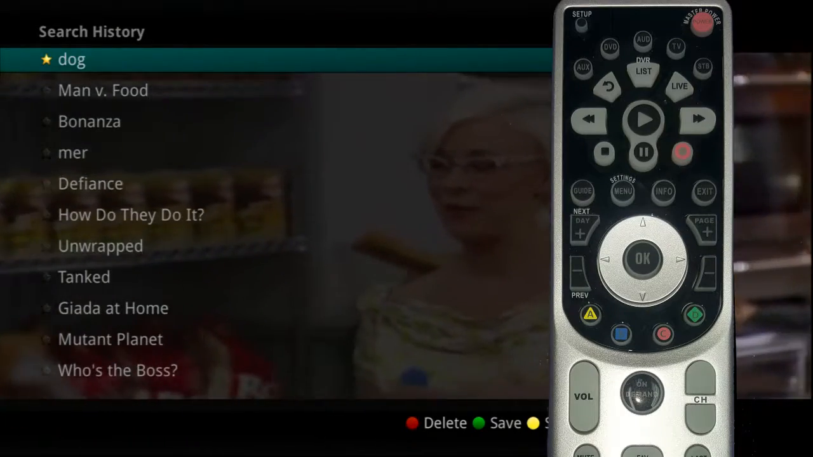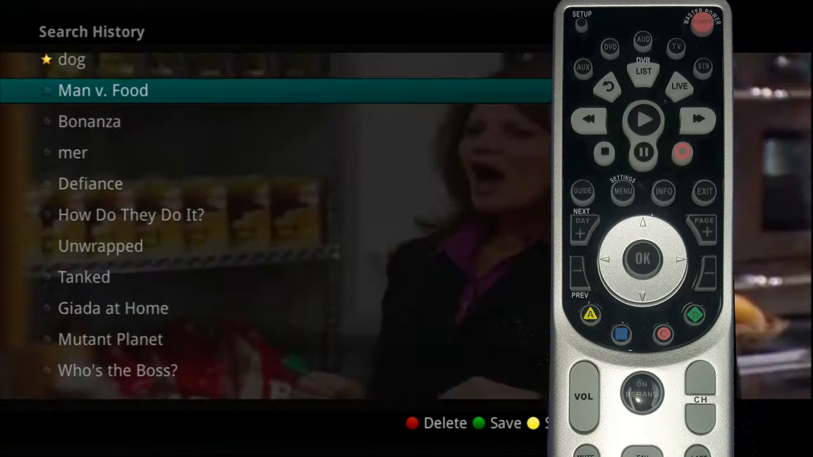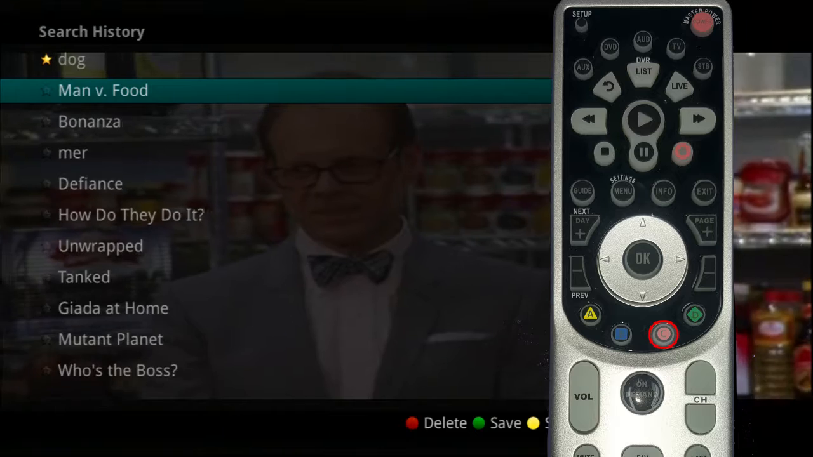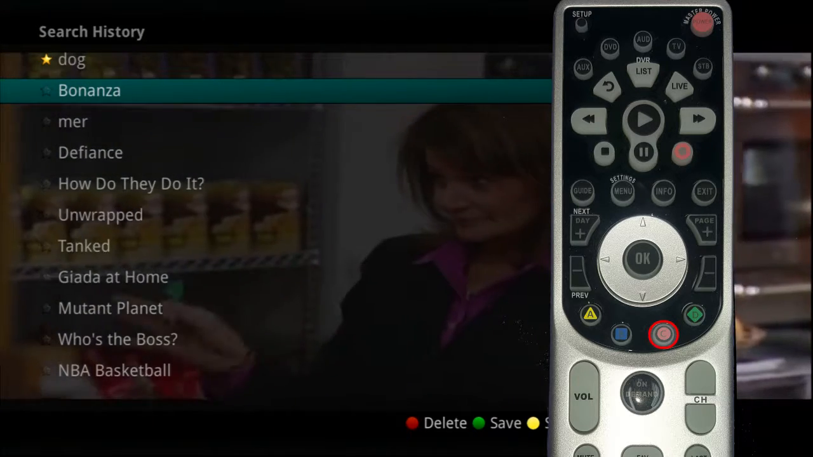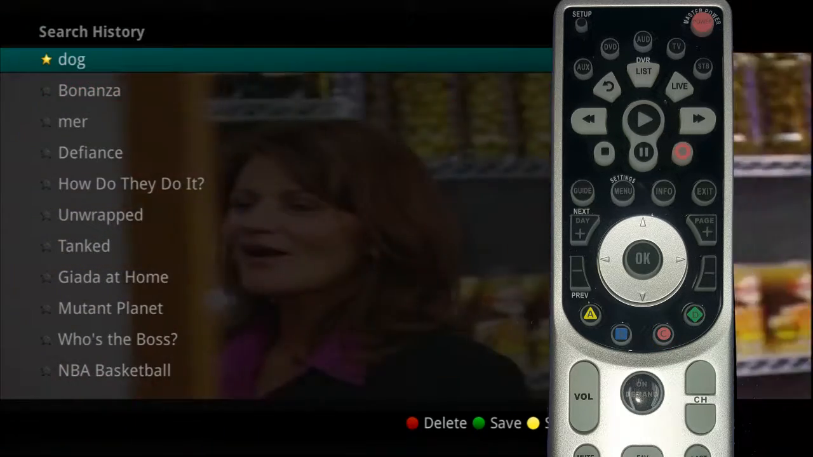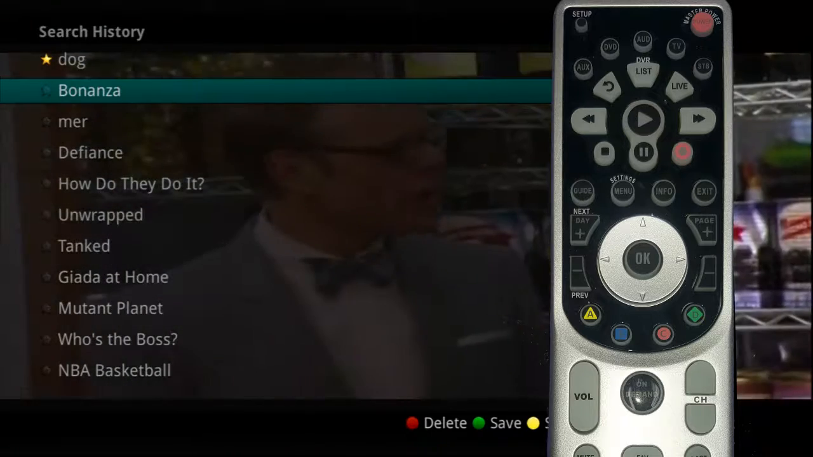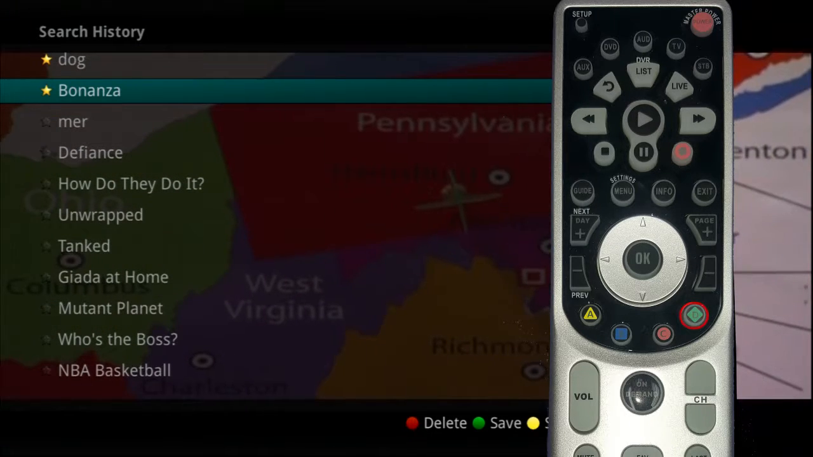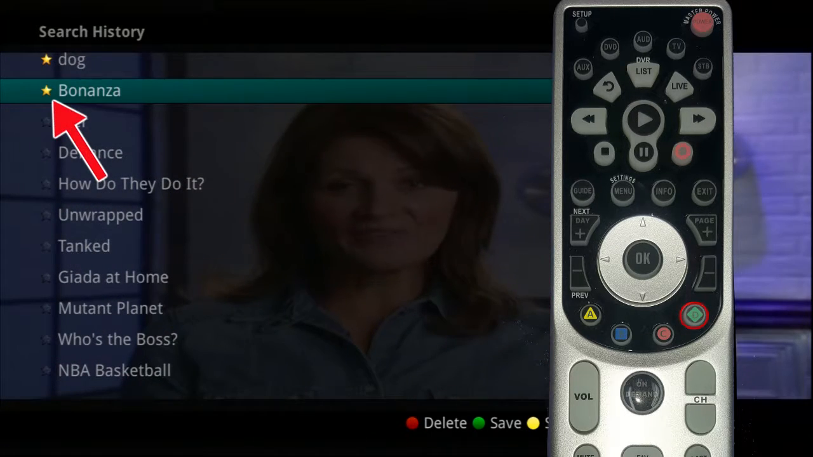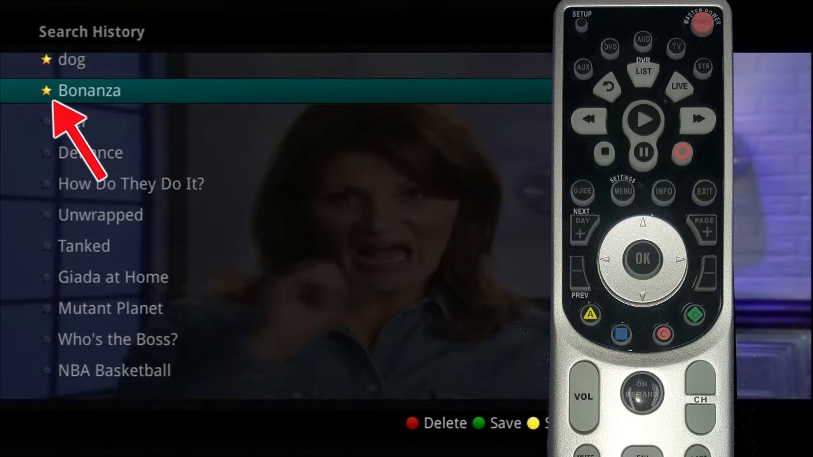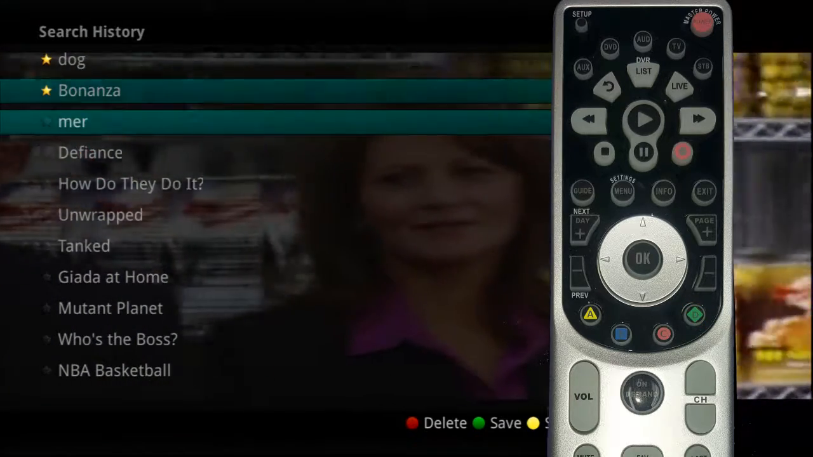To delete a recent search, highlight a search and press the red button on your remote control. The selected search will be removed. To save a recent search, highlight the search and press the green button on your remote control. The search will then have a yellow star icon next to it, acknowledging that it is now a saved search.